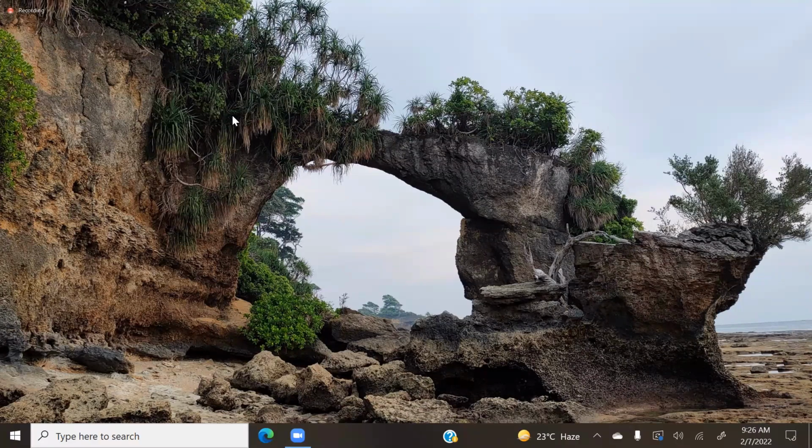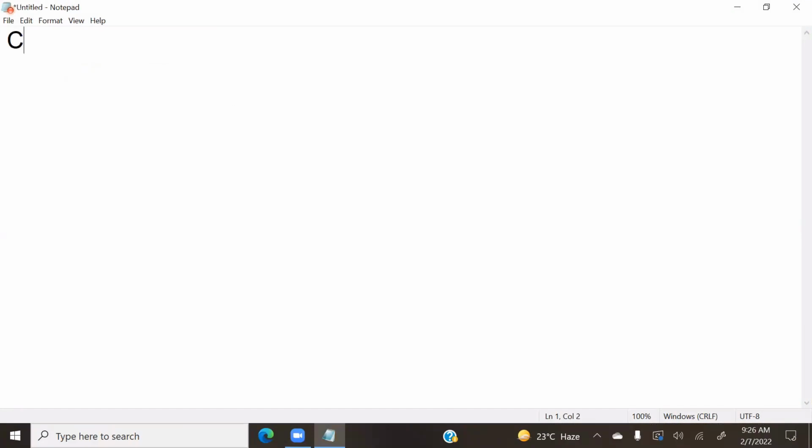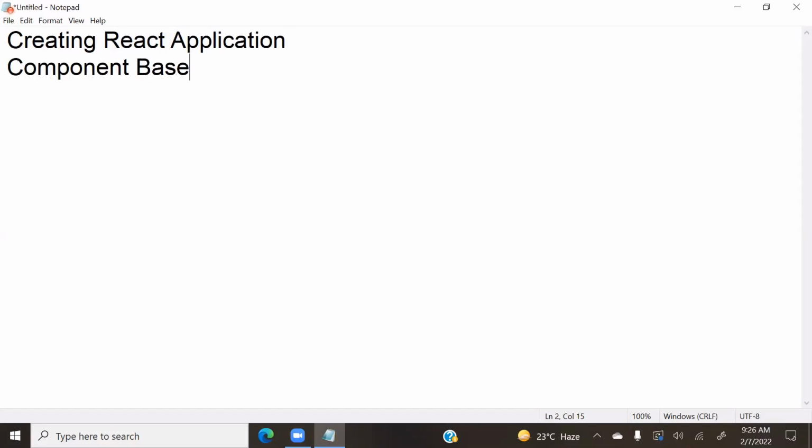Okay, last session we learned how to create a React application, and we learned about component-based design. One example I will show you here. We learned how the components are designed and used. We will see one more concept here in React application.